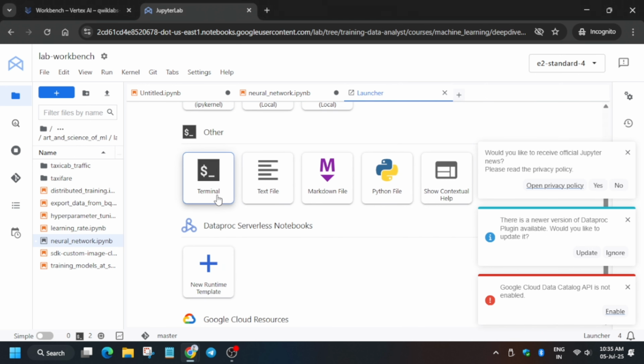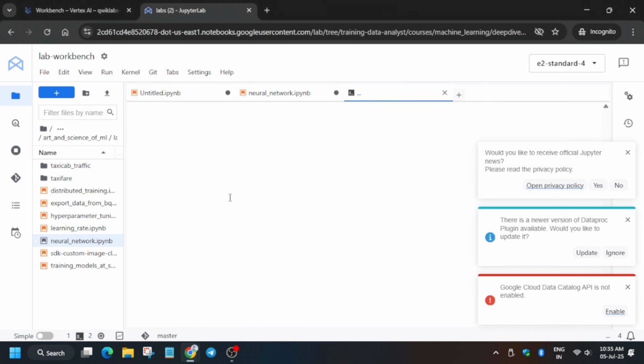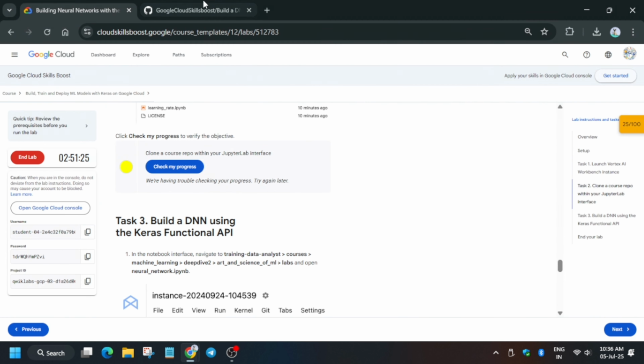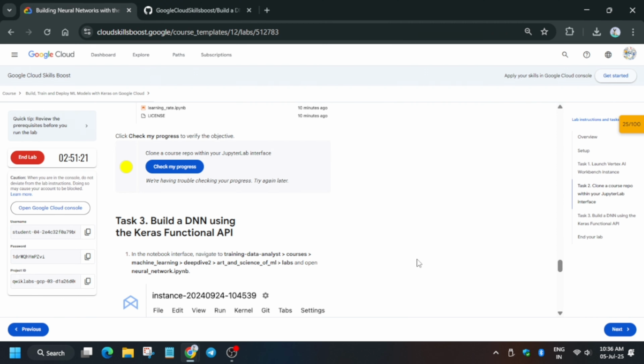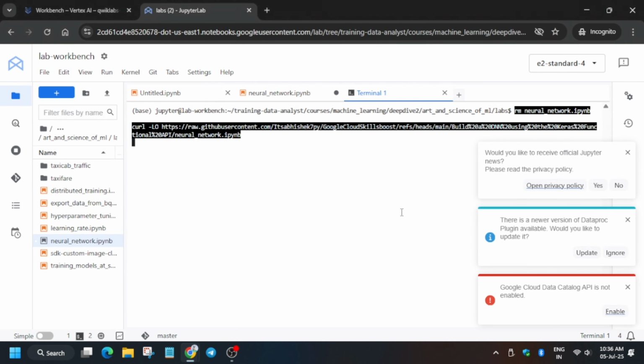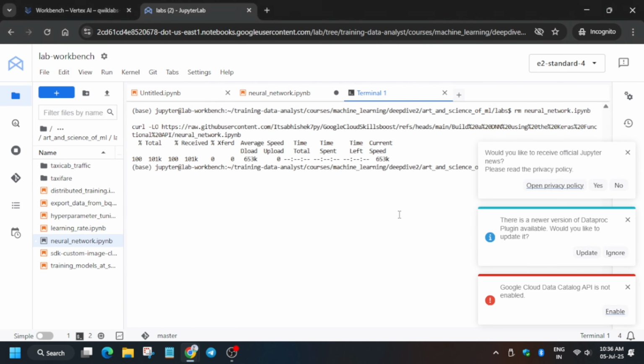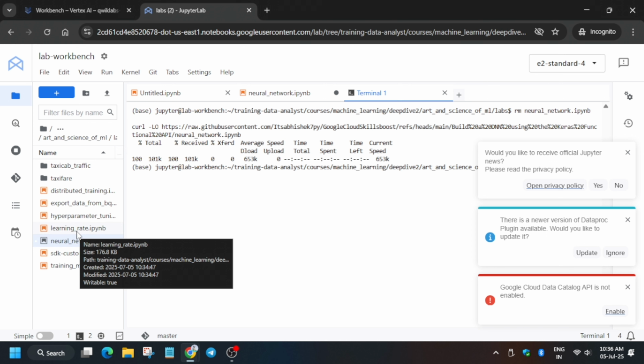Now open the launcher, click on terminal. Now wait for the terminal to fully load. Now in the description box of this video we will use the repository again. First of all wait for the terminal to get ready. Now here you have to run this second command. Paste and hit enter. Now it will take 1 to 2 minutes for the file to get updated, so just wait till it gets updated.